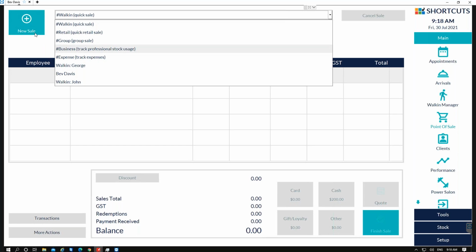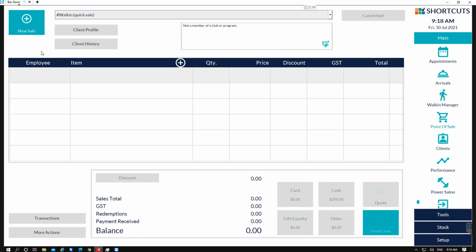So no need to click on new sale to get either of these two. So if you're doing your professional stock usage or you're doing expenses, you can just do that from this screen now. You can see that we do have all the clients either from Walkin Manager or the appointment book already listed in here. You can jump into the profile and the history there now at the top. All the items within the sale will be listed within the screen there.